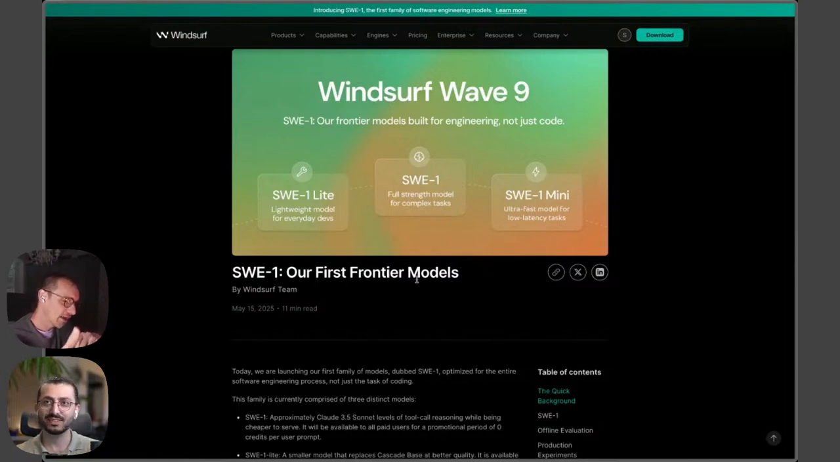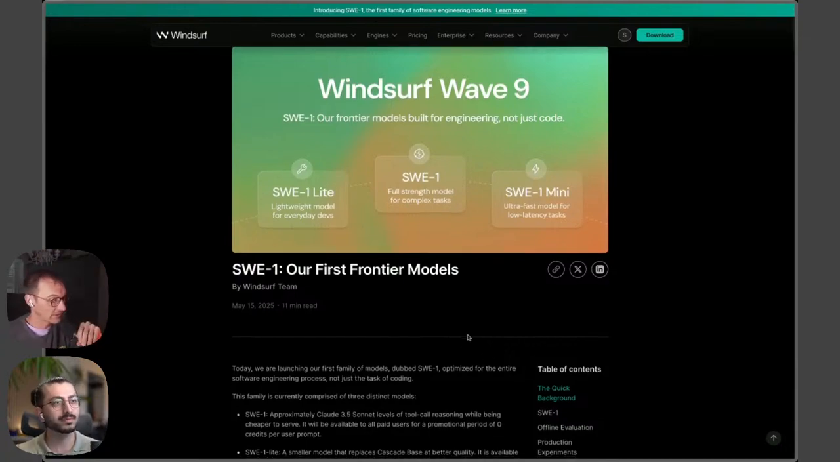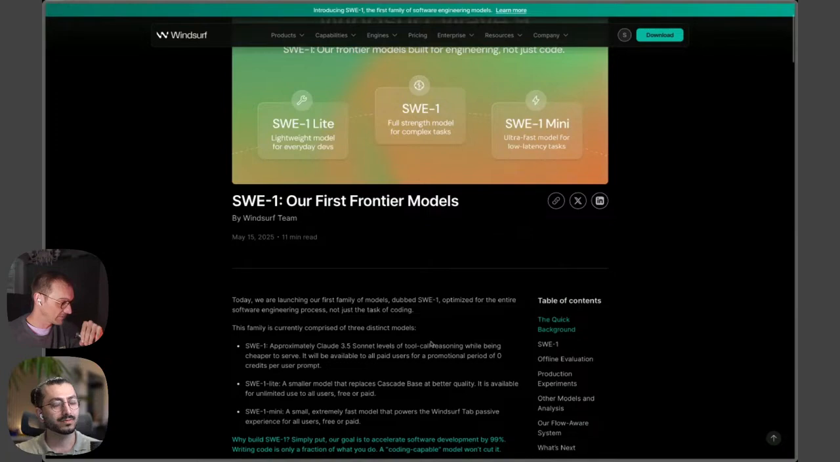Wave 9 introduced the SWE models that basically, I think, are competing with Anthropic's Claude, and apparently outperforming Claude, which is pretty hard to believe, but there we go. Approximately Claude 3.5 Sonnet levels of tool call reasoning while being cheaper to serve.